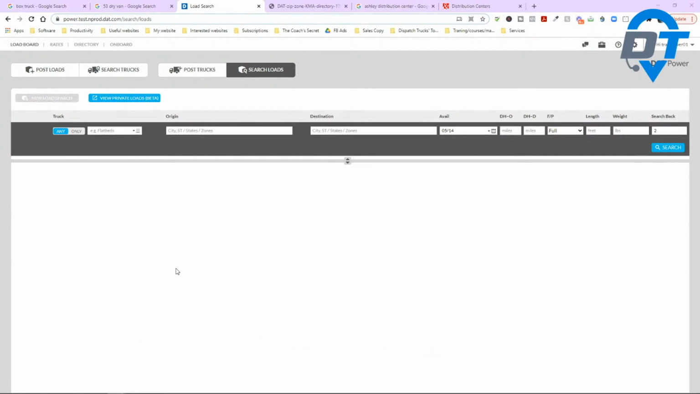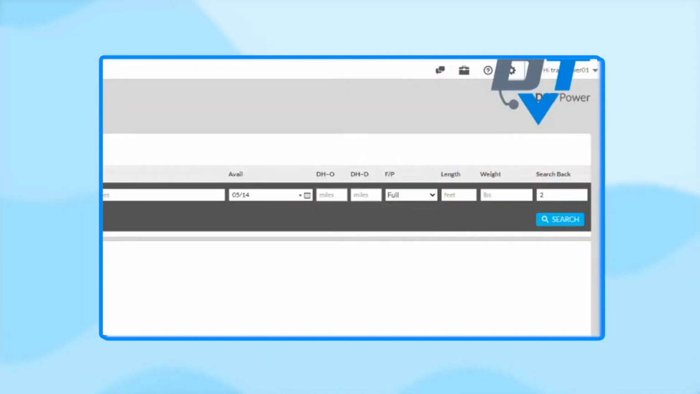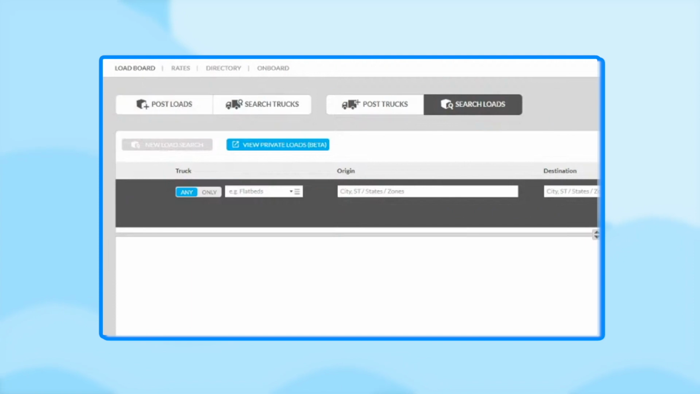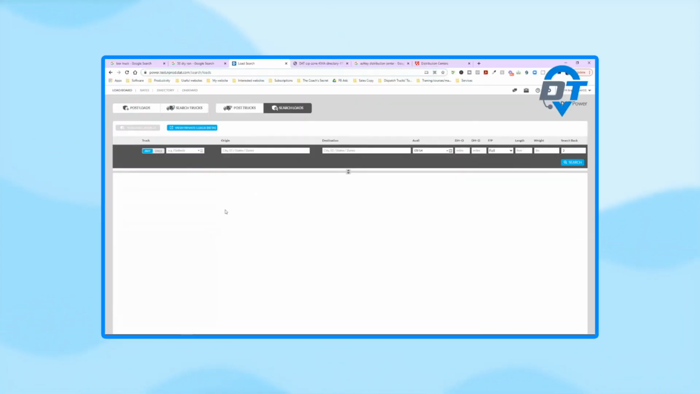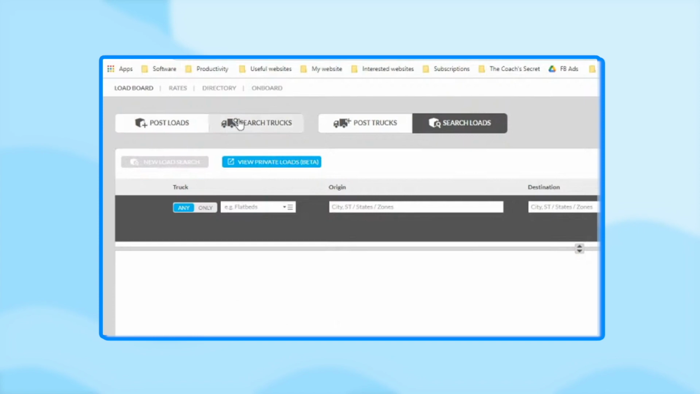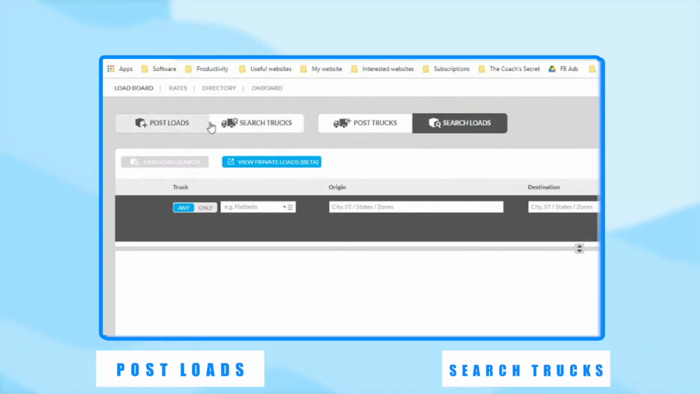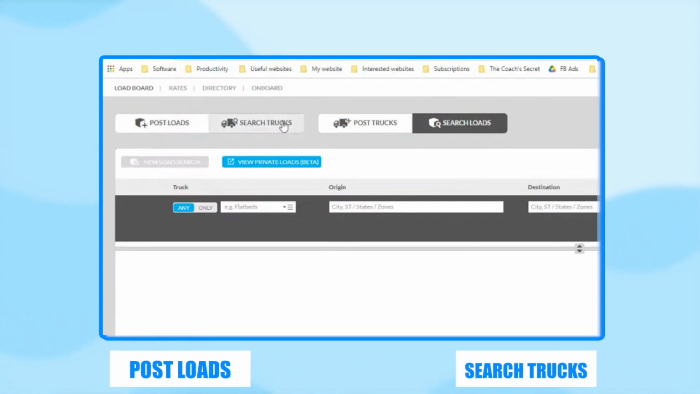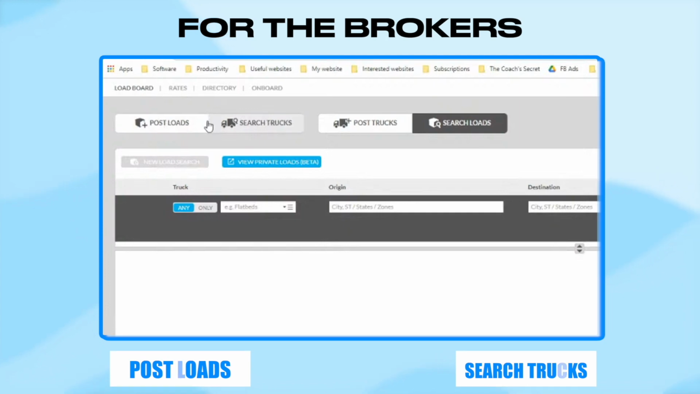There is also Trucker's Edge Pro, which is about $100. We're not going into details or talking about tools. We'll talk about these important tabs, and then I'll show you how you can use our tactics and strategies to find loads for your box truck. These two, post loads and search loads, are for the brokers, and that makes sense.